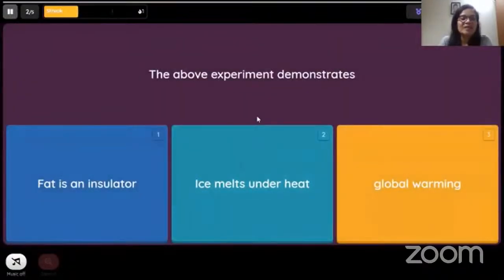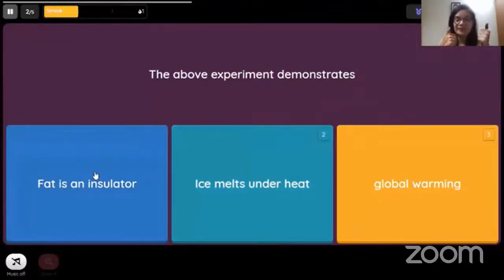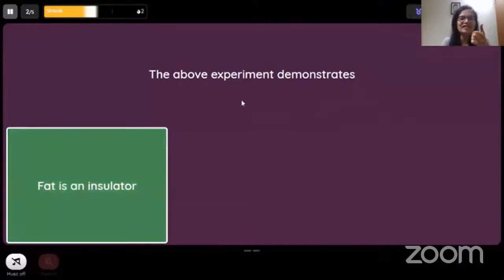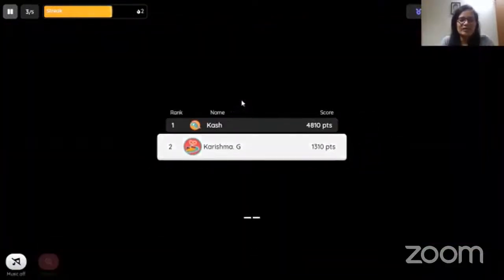The above experiment demonstrates global warming. No, global warming is not being demonstrated. Ice melts under heat. Ice does melt under heat, but that's not what we were demonstrating. Fat is an insulator. That's what we were demonstrating. Fat of cream did not allow the heat from the hand to pass onto the ice and we did not feel cold. Remember? So fat is an insulator. Good job. Next question.